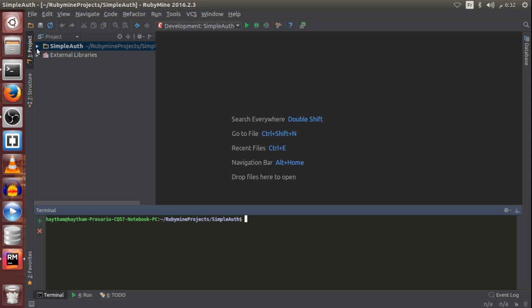But I'm doing this tutorial just to make you familiar with the Ruby on Rails framework, so you can learn how to make functionality. Okay, so let's get started.